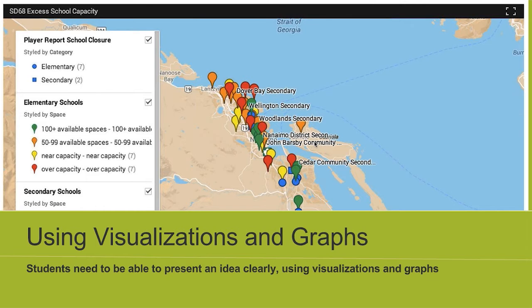Another area that the Common Core standards talk about is this need for students to be able to present an idea clearly using visualizations, graphs, and other types of visual and digital content. And here we have an example of perhaps children collecting data, whether they're collecting data in terms of numbers, so it might be a math class, or it could be a science class where they're studying population growth.